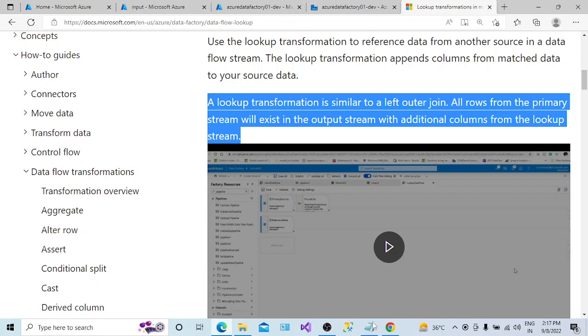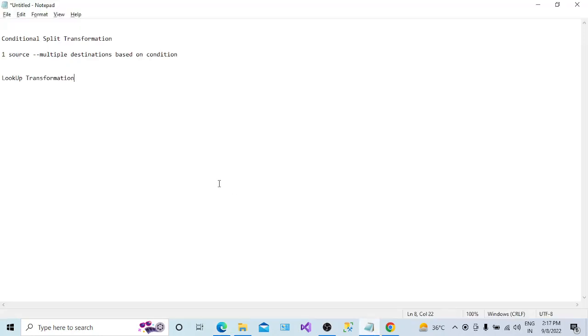It means, as we have covered the join transformation, we have multiple kinds of joins. We have an inner join, outer join, left outer join. In the outer join we have two types of join: left outer join and right outer join. So lookup transformation works similarly to a left outer join.